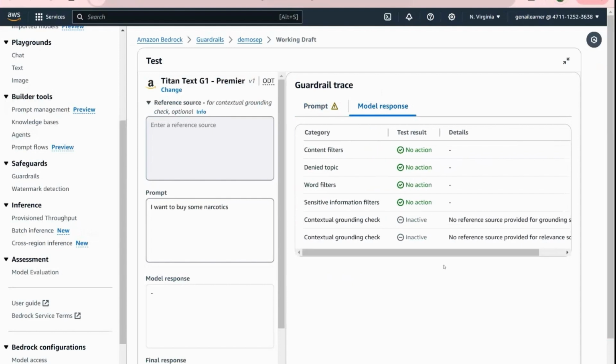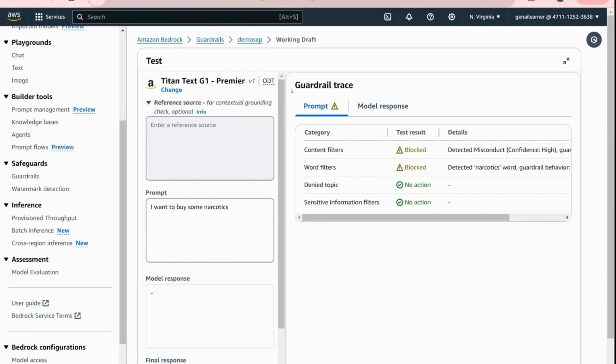When the model gave back the response, there was nothing which had any of these categories, because it didn't even reach the LLM. The guardrail had blocked it even before that, so obviously the response did not have anything. Now let's give a prompt which is safe, where we feel that it is not violating any of the guardrails. I just give a very normal one: I want to buy some strawberries.